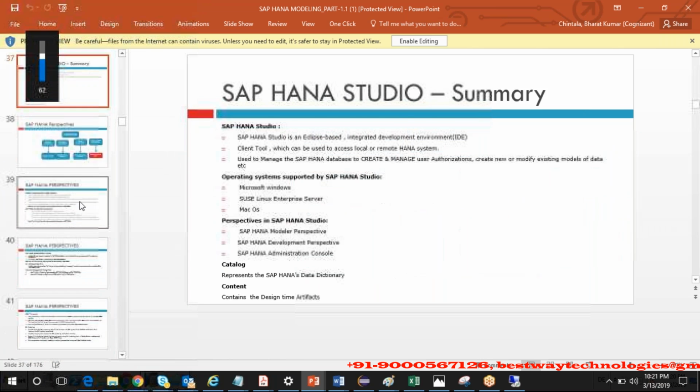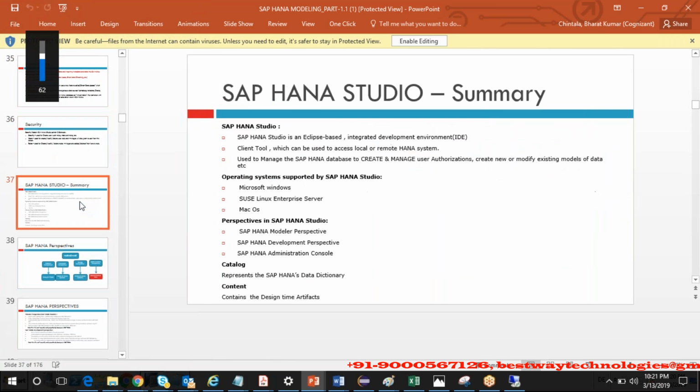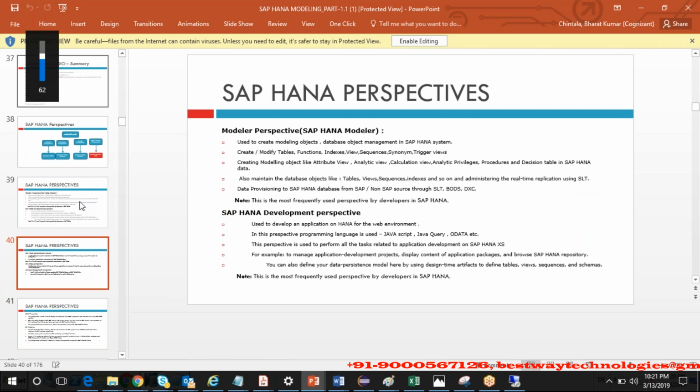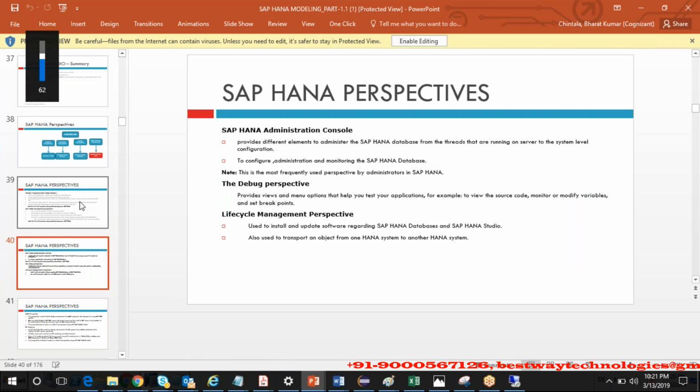In HANA, there are perspectives. What perspectives have we seen? The HANA modeler perspective, HANA development perspective, and HANA administration perspective. We also have an additional one called the debug perspective. Any questions so far, before we move on? It's clear.